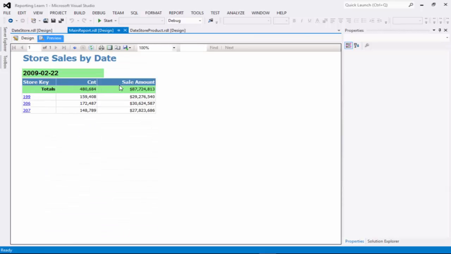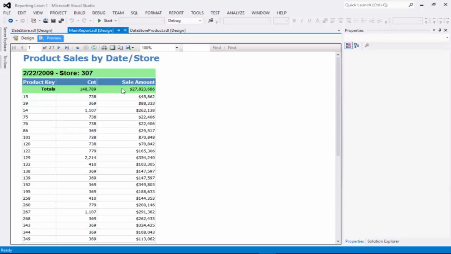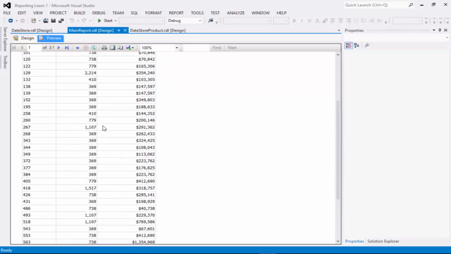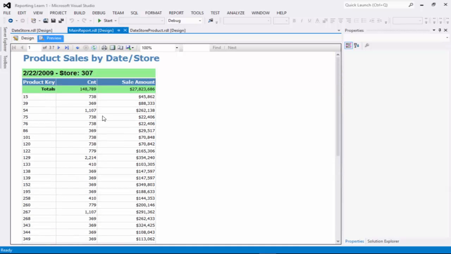2009-02-22, 480, 87. I'm going to click down on one of these stores, 307. I'm going to click on, and that is 148 and 27 sales amount. Let's remember those numbers. 148, 27 sales amount. With the indexed views, it's immediate. I'm hitting a table of 517 million rows. Because the indexed views are pre-aggregated, everything is at my fingertips. I can drill down from anywhere and get this kind of speed.